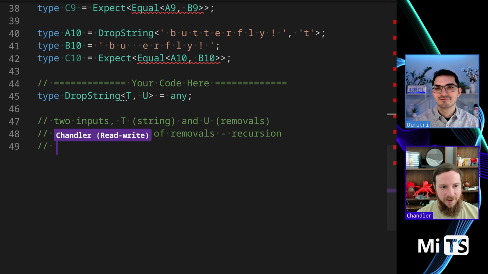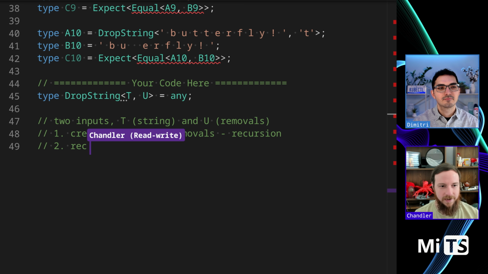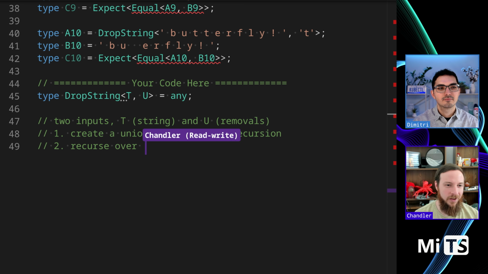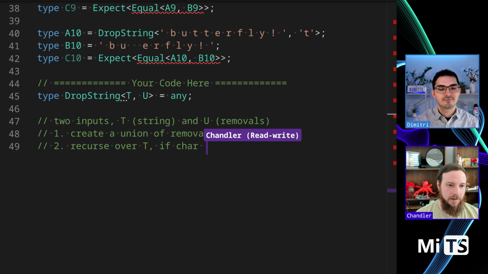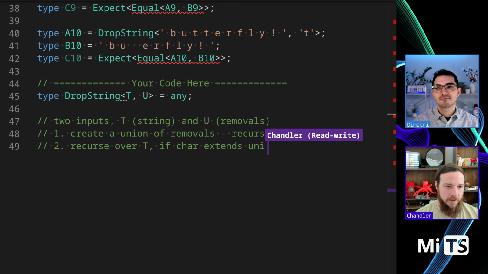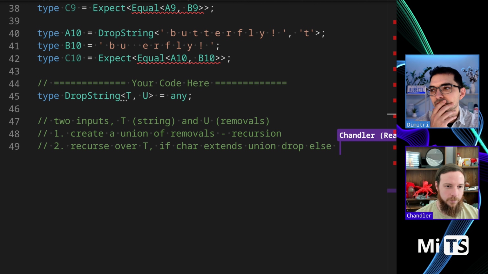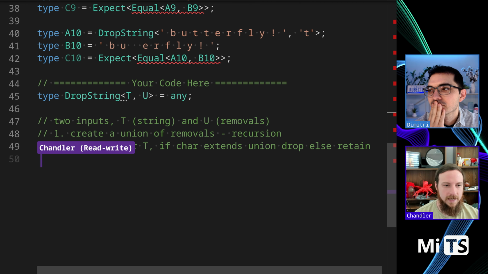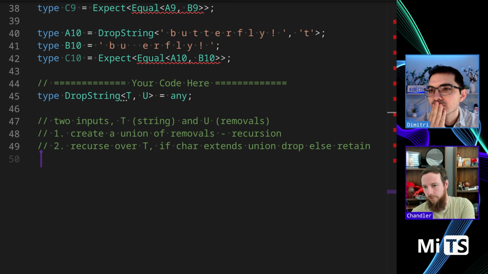Yeah, cool. And then once we have that, we recurse through each character, I can type as I talk: recurse over T, if char extends union, drop, else retain. And that should do it.